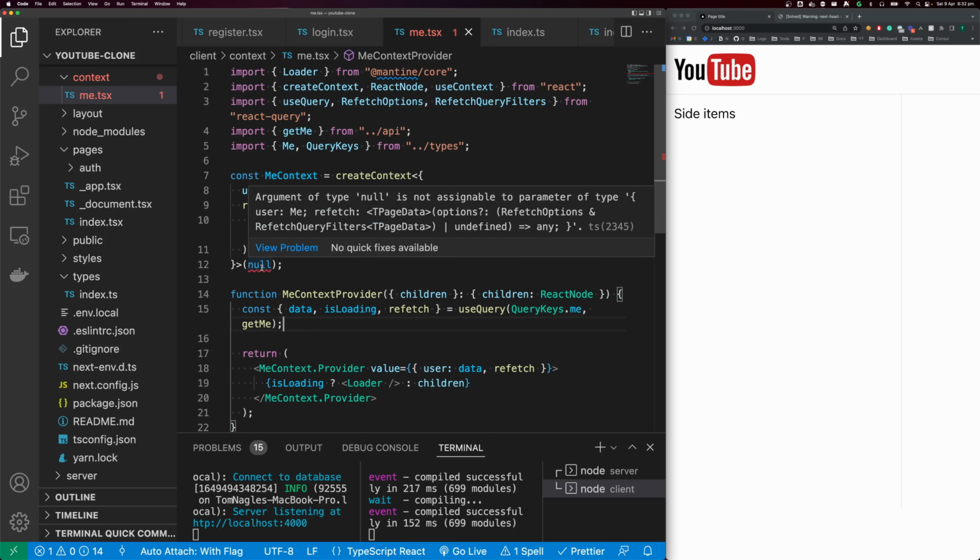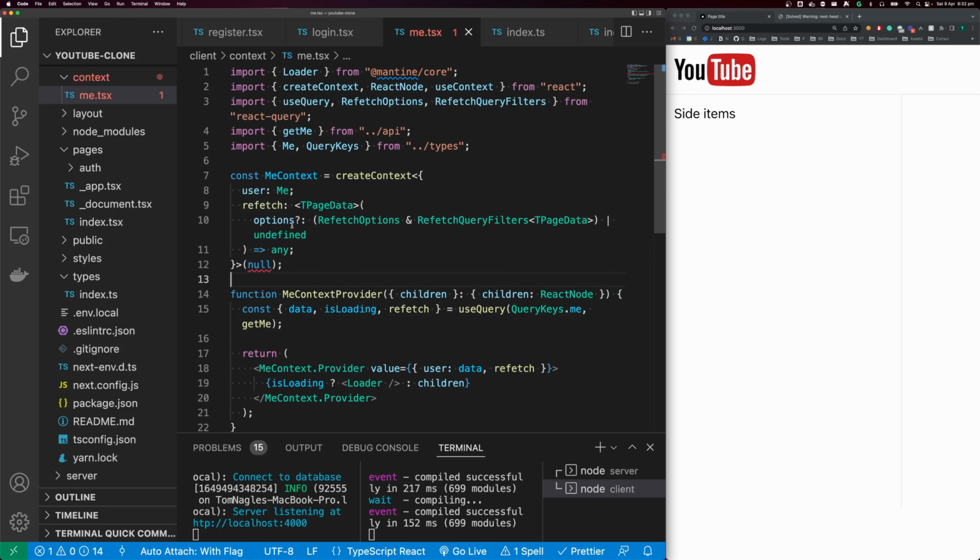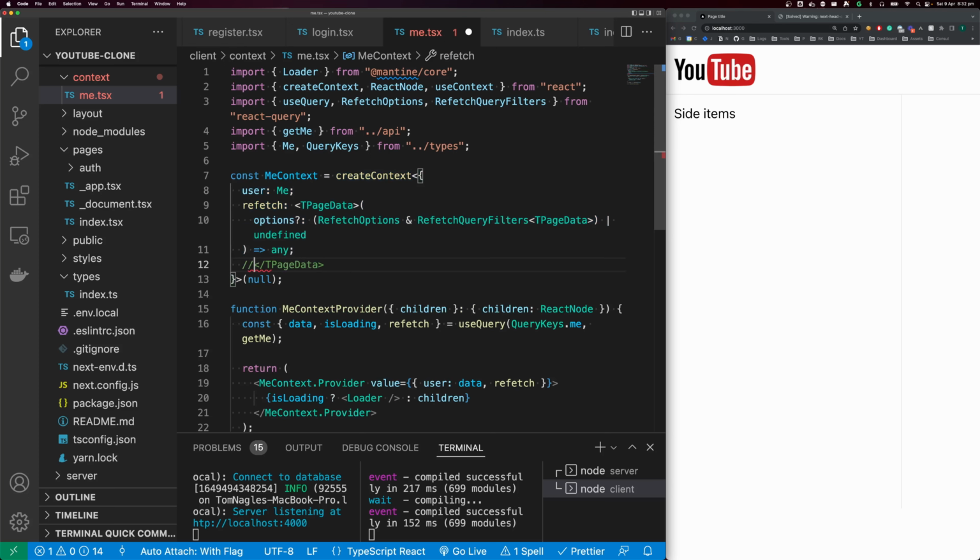And we have a problem here. Null is not assignable to either of these types, but we have no other objects to put in here. So the only option here is to just use a ts-ignore.